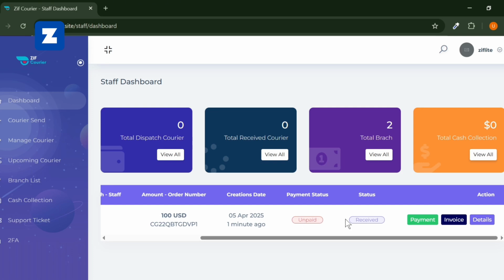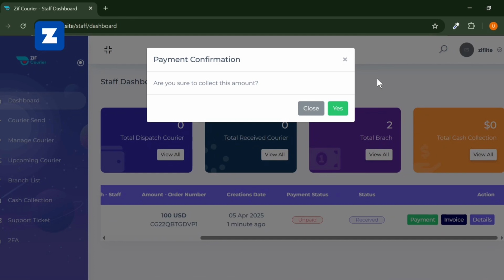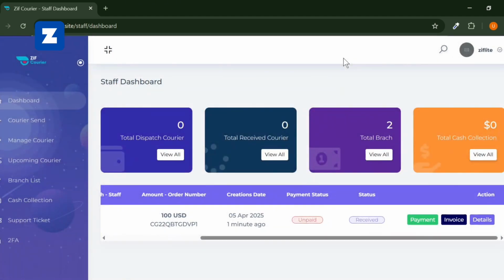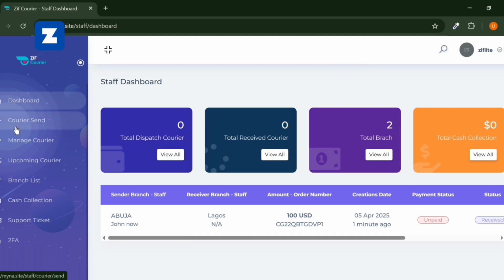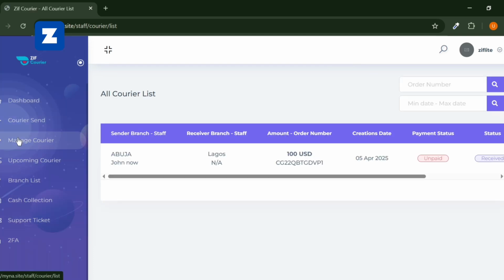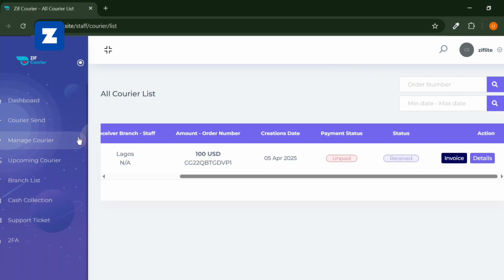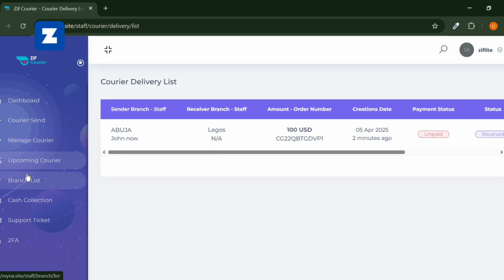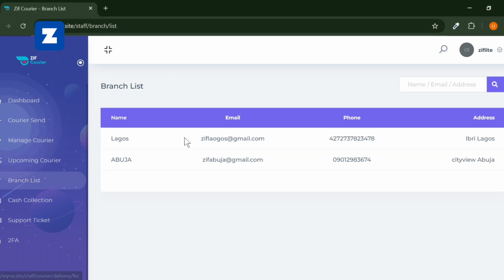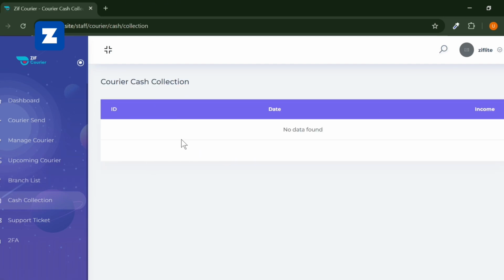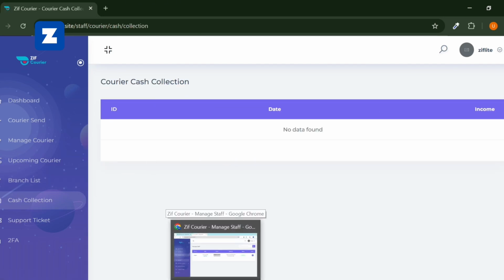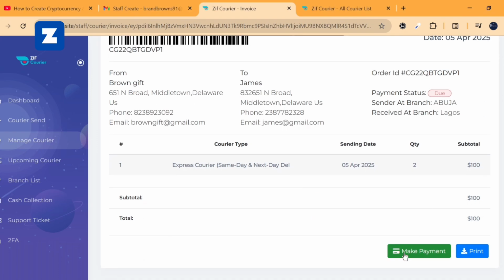Now, when the person comes to pick it up, if he clicks on payment, and let's say the person picks it up and pays, you could click on yes. But most times how delivery works is that you have to pay before they actually ship your product. So I'll just allow the staff in Abuja to actually do that. So you could see manage courier, you could see pending courier, you could see incoming courier, you will still see it here. But branch list, this staff also has access to the two branches, cash collection. Now if he collects the cash, it will be added here. All right, but what I want to do is let me just make sure to click on make payment.